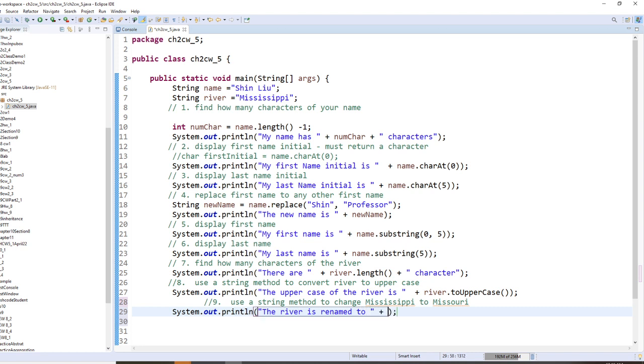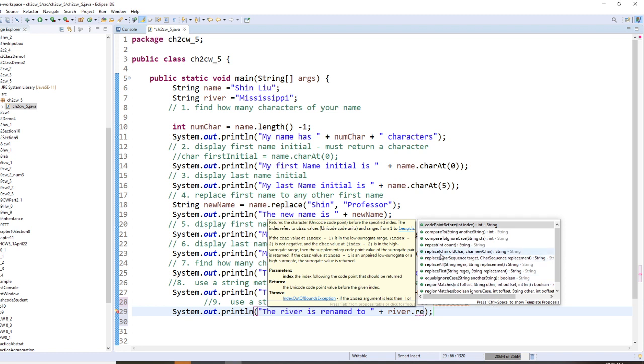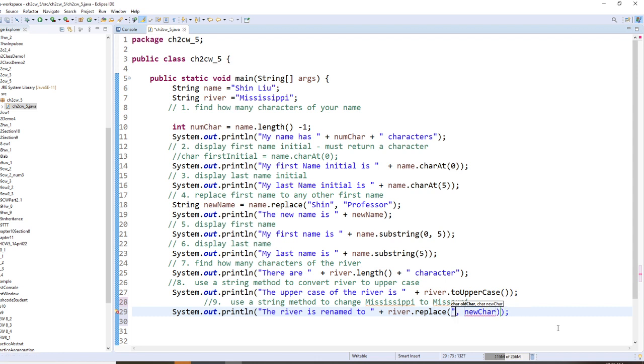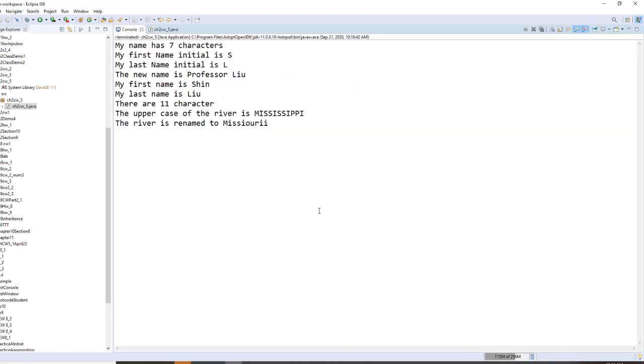All right, so can anyone tell me what I should change here right now? I need to say river.replace, is that right? All right, so old characters, what should I put right here? Volunteer to tell me. SSIPP, is that right? No. I think I put too many. Like that, right? And what is it replaced by? Can anyone tell me? O-U-R-I. All right. So replace that. Then let's check. Did we change Mississippi to Missouri right now? So you run it as a Java application, and we did change Mississippi to Missouri.